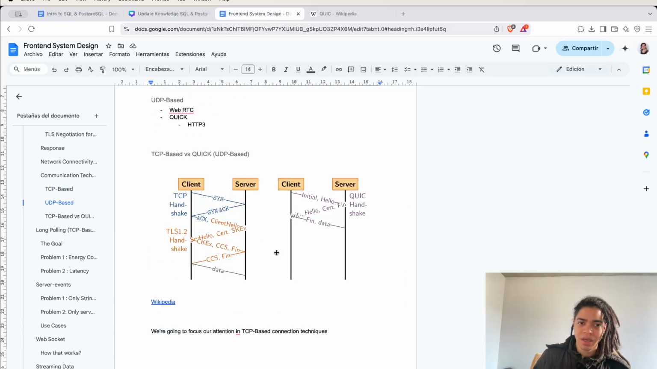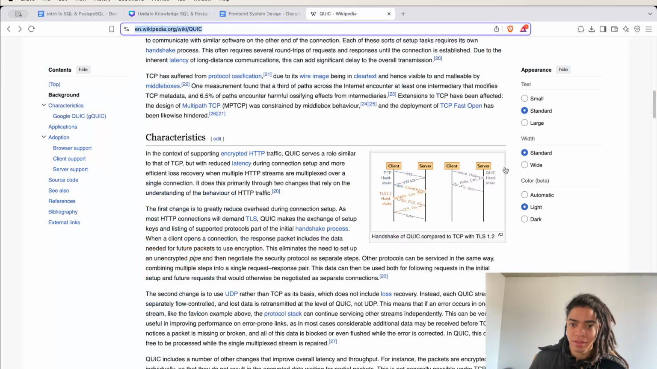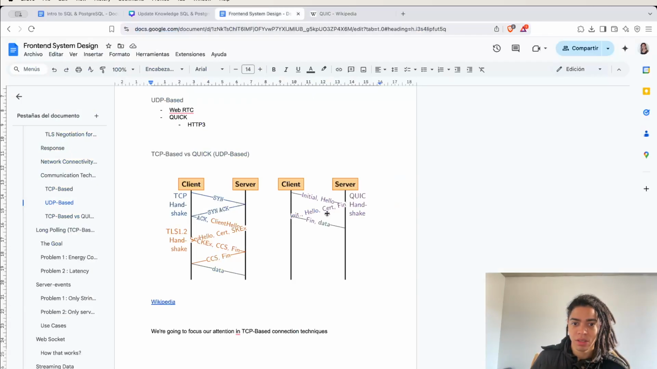So the thing here with TCP and UDP is that UDP is way faster, according to this handshake of QUIC compared to TCP. The QUIC handshake is just sending an initial hello. The server receives that and sends the certificate, so they already exchange the data. Then the client is able to send that data and finalize the certificate and the key exchange, and so on and so forth.